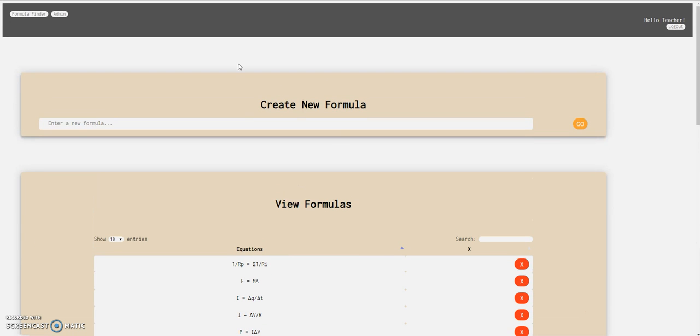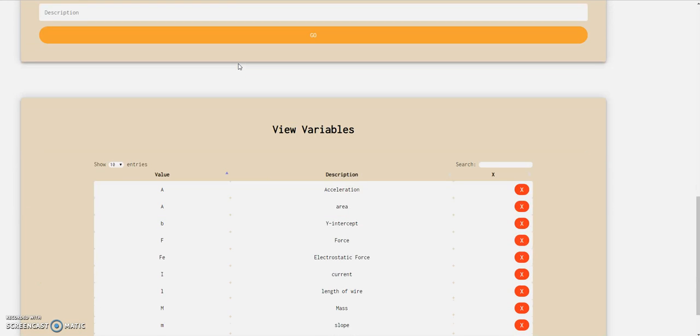And that's pretty much everything to know about Form-u-matic.